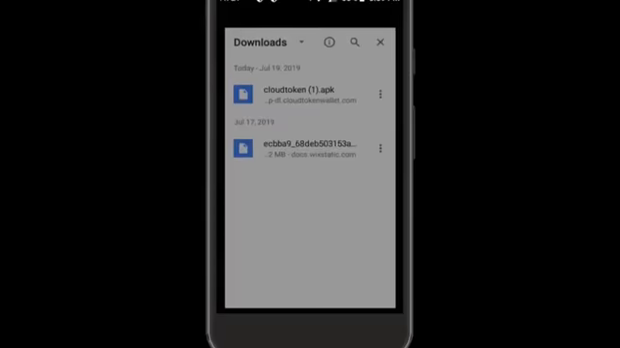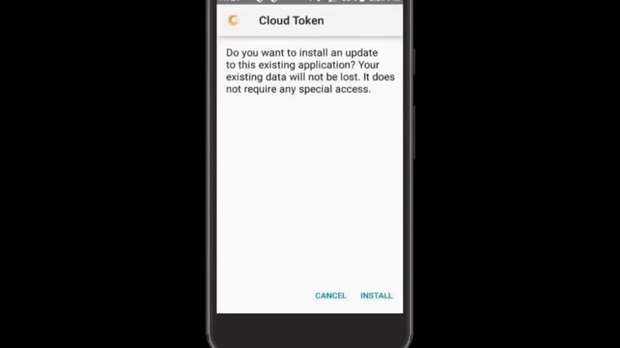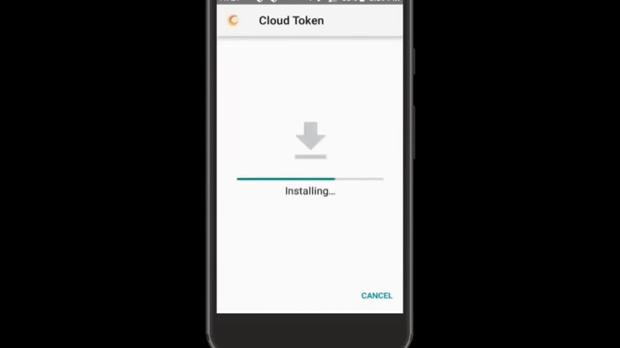Click on cloudtoken.apk that's listed here. It's going to stage the app, allow me to install it, and it's going to upgrade me to 1.9.6, which is then compatible with the new private key security measure that you may have seen in the announcement section of Cloud Token, or in our Facebook group, or both. So we'll wait for it to install.